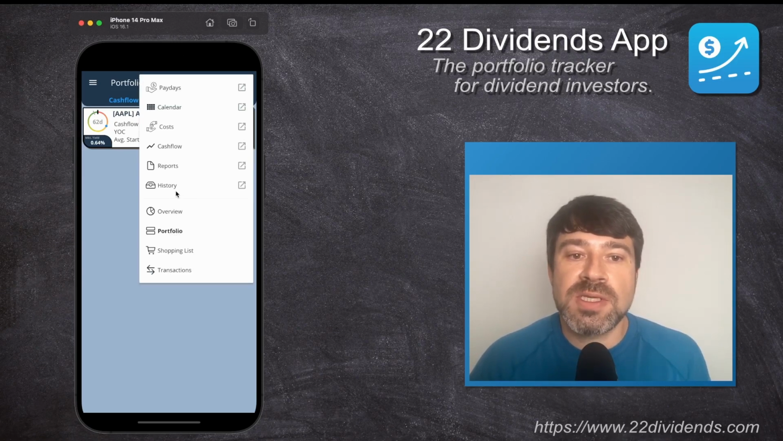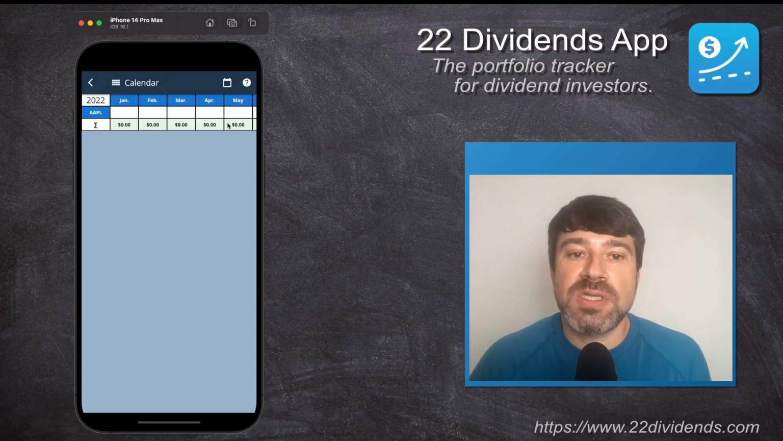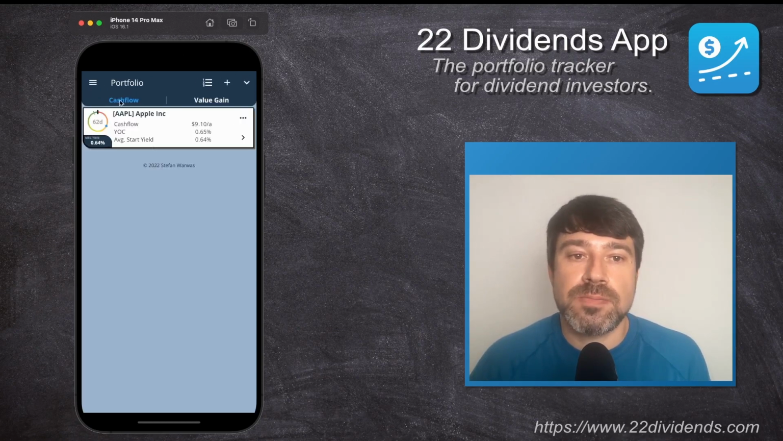And you can also see here at the top, we have additional screens. Those additional screens can't be opened using the side scroll feature. You have to open those screens by selecting them here from this menu. For example, we can open the dividend calendar where we can see an overview of the dividend cash flow per month and stock. You can get back to the main screen by using this back button.